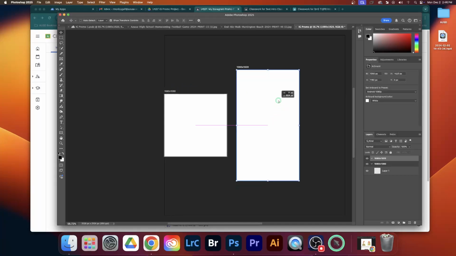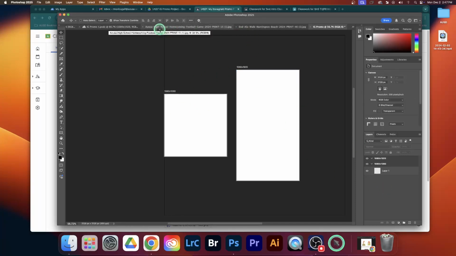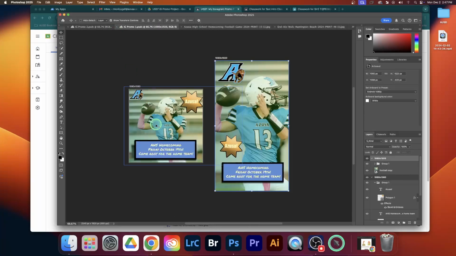I can click and move it so they're next to each other. And now we need to start editing both of them. So just like we did before in the artboard examples, the goal is to edit them so they both look exactly the same.